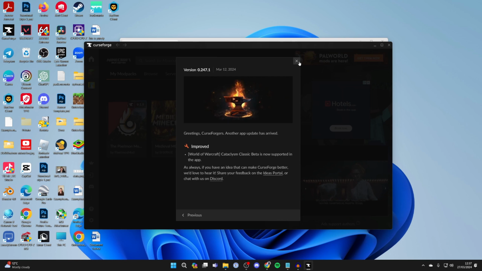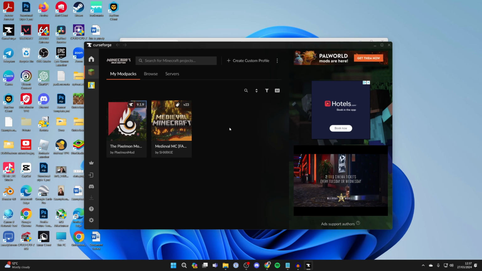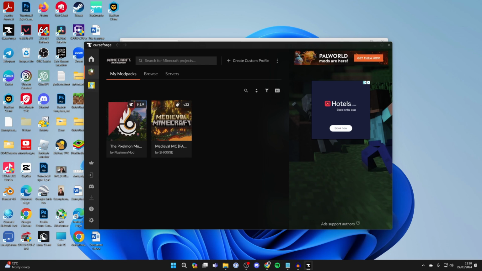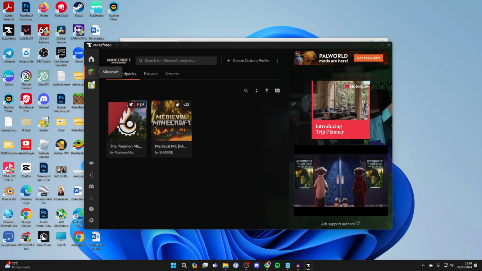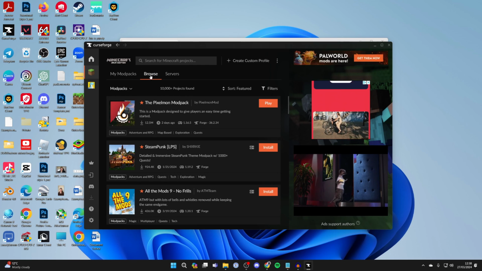And here it is. Now it is important to note that to use CurseForge, you do need to own and have Minecraft. Without it, you won't be able to use it. As you can see, we've got Minecraft on the left here and Palworld as I have those games, so I can select it. And then once you've got it selected, go to the top and click on browse. It'll take a moment to load.